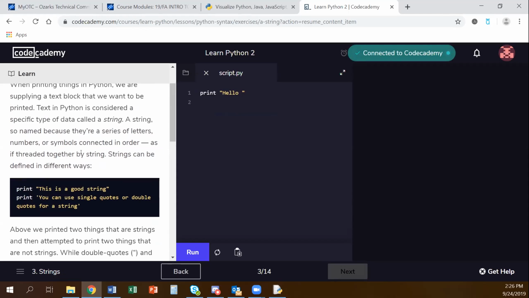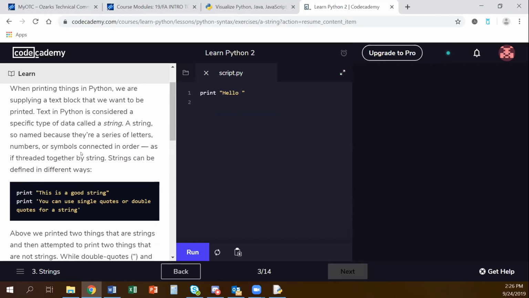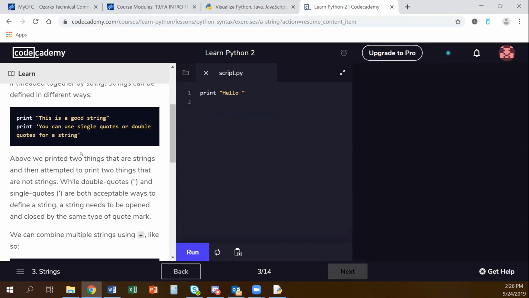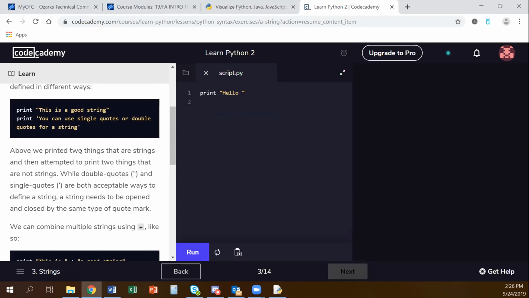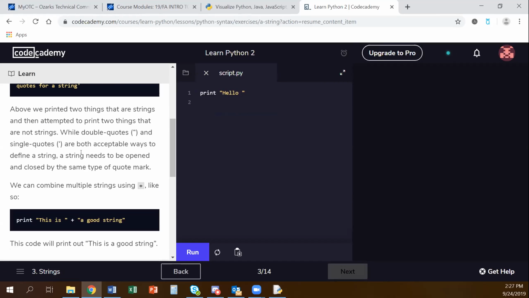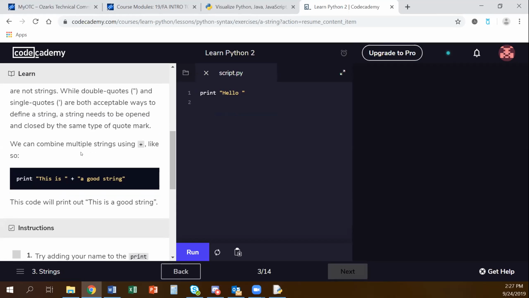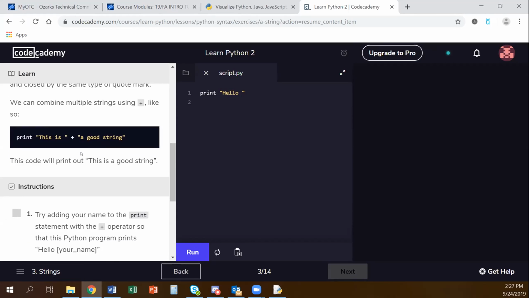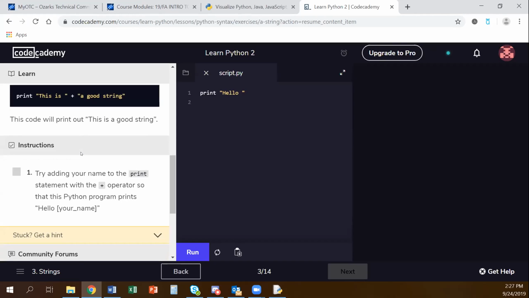Now, they say whenever we're using things in double quotes, we're using strings. And they talk a little bit about how we could use double quotes and single quotes in Python, and how we can combine things. Try adding your name to the print statement with the plus operator so that this Python prints hello, your name. There's my name.